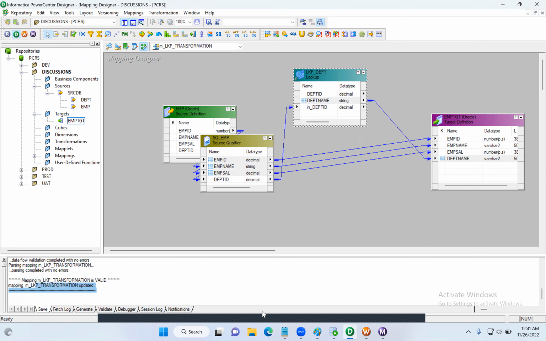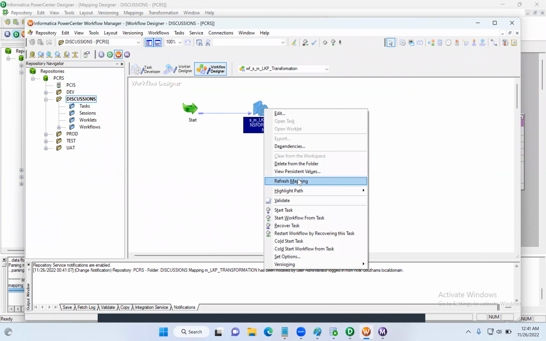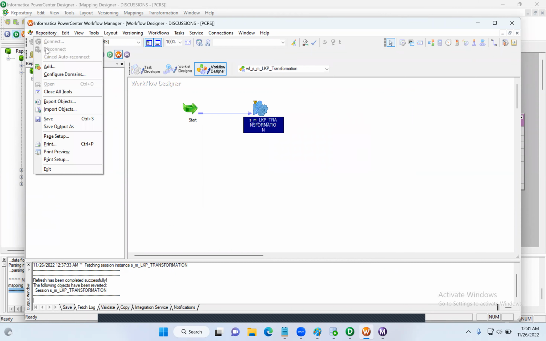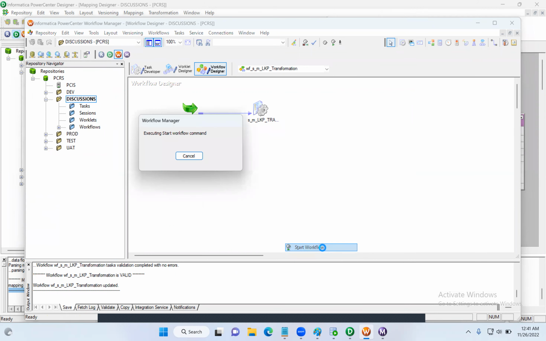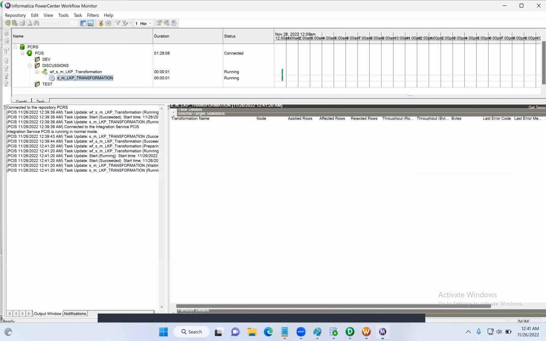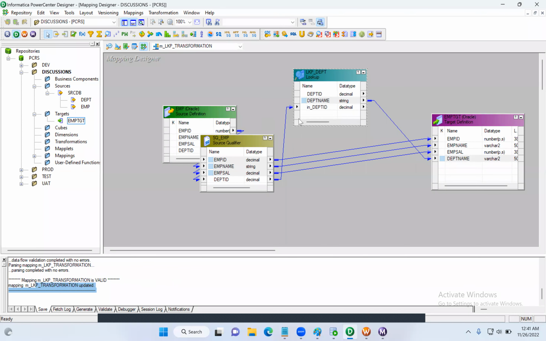The mapping is valid. Now, whenever you make a change in the mapping, right click on the session, refresh mapping, the yellow icon appears, go and save it, and the yellow icon disappears. Now right click and start workflow. See here, again it read 8 records from the source, and 8 records loaded into the target. Now go and check the target table. Again query this target table. See, clearly it is loading with 0 values. So you can pass default values when you are using a connected lookup.